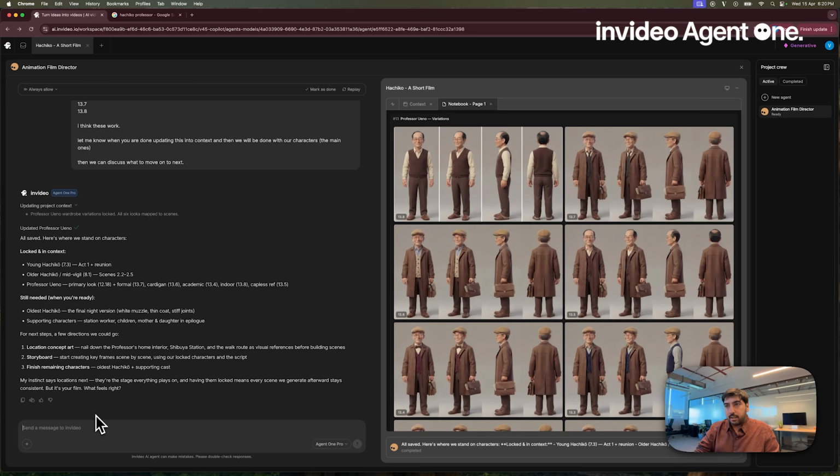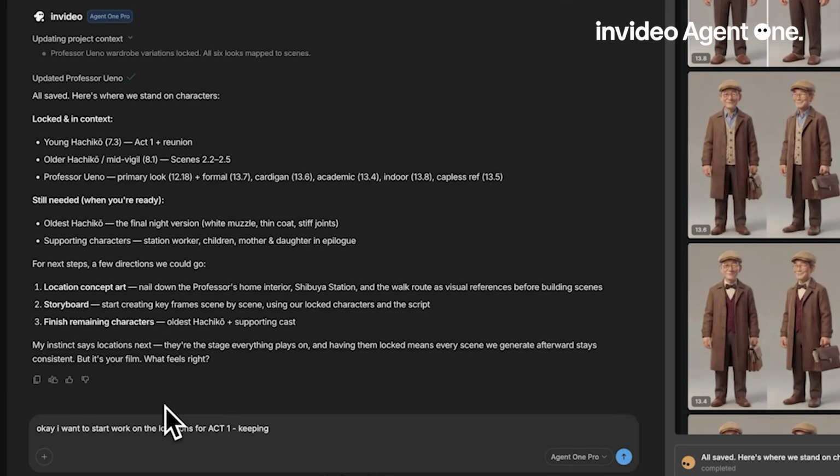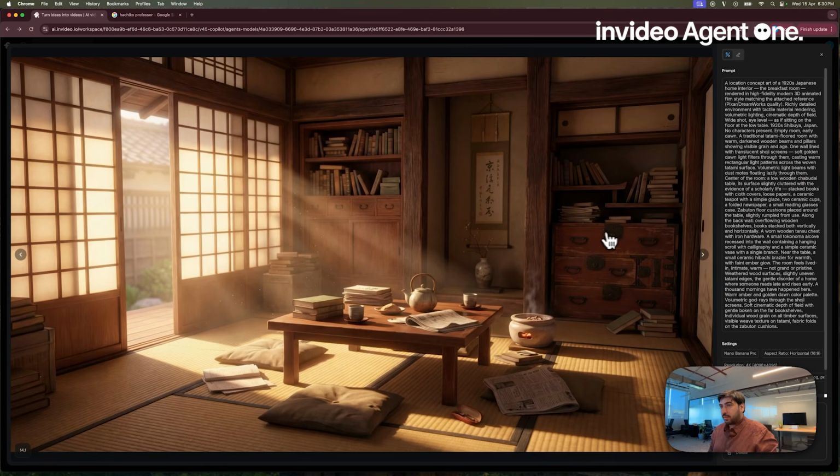So what I'm going to tell Agent 1 now is that I want to work on just the locations that are there in Act 1. So let's see how that goes. I like the warm light coming in from the left to the open door. Seating, etc. is on point based on our story.